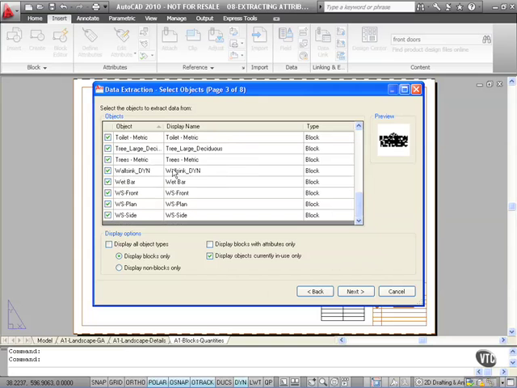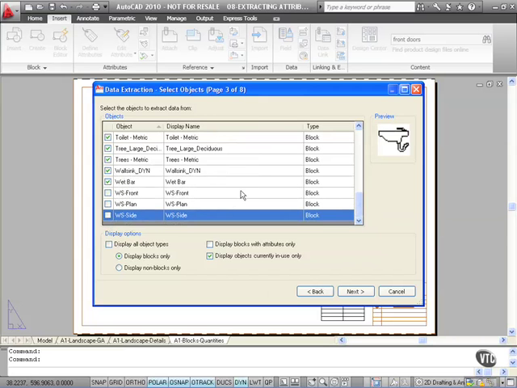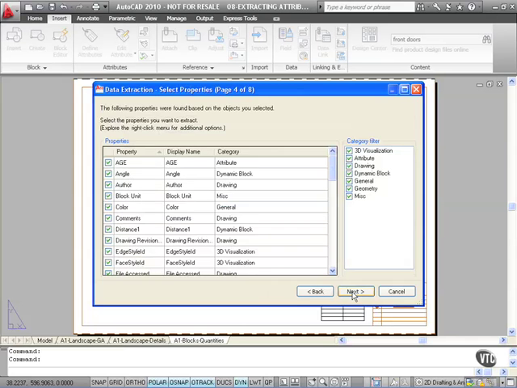Now I've got a wall sync dynamic there, so I don't need those 3 blocks there. They were used to build that dynamic block. They're single blocks. I need the dynamic block with all 3 views built in. I then click on Next.